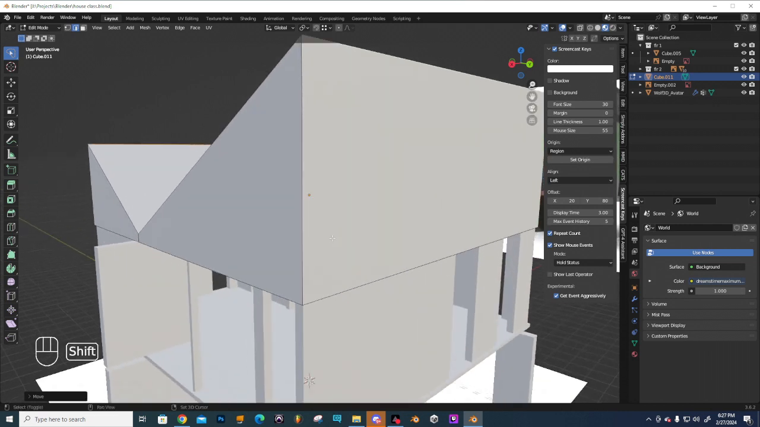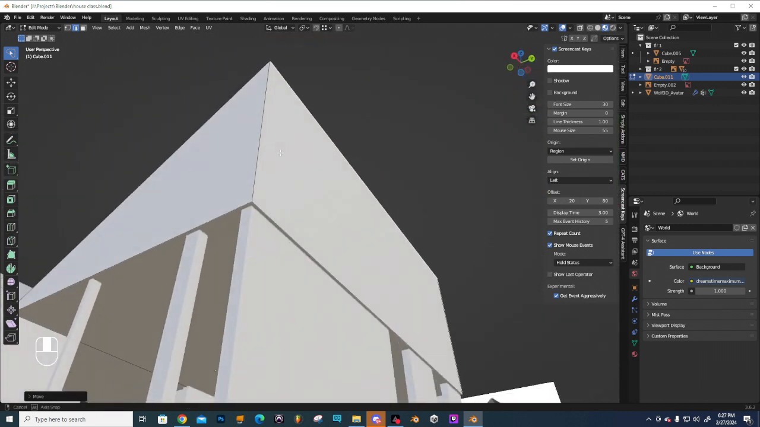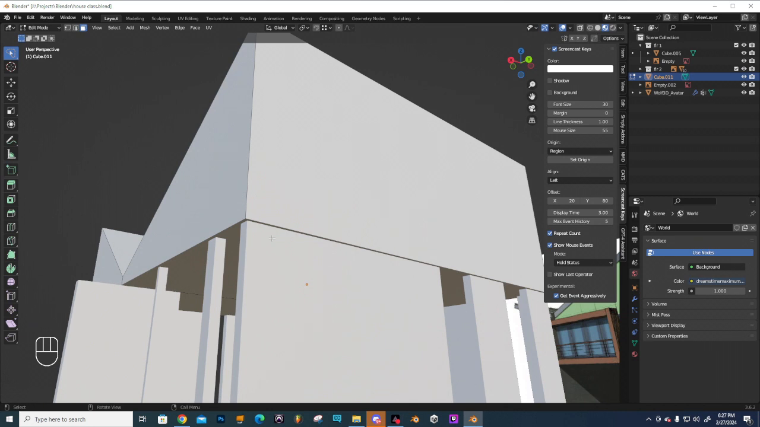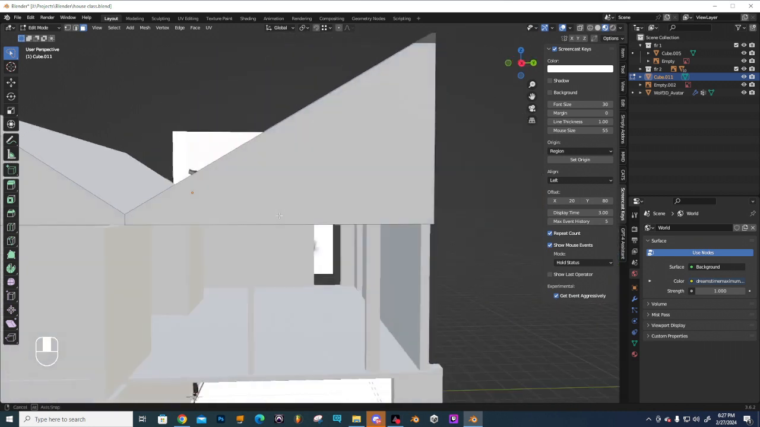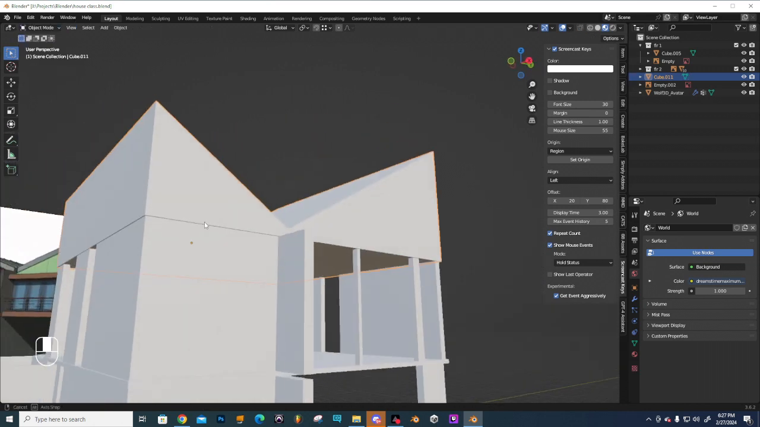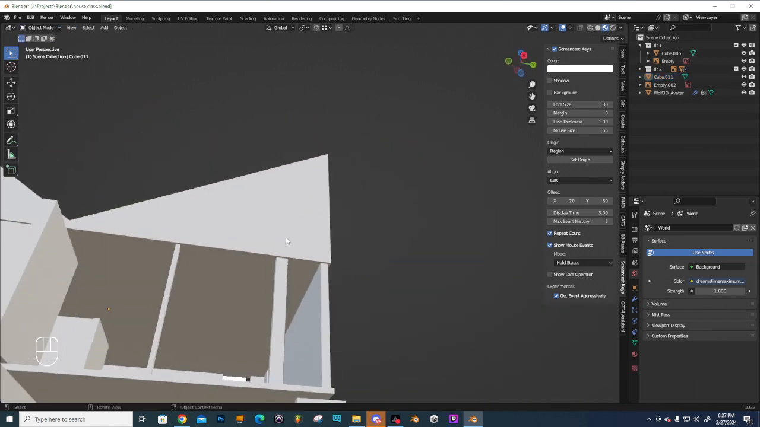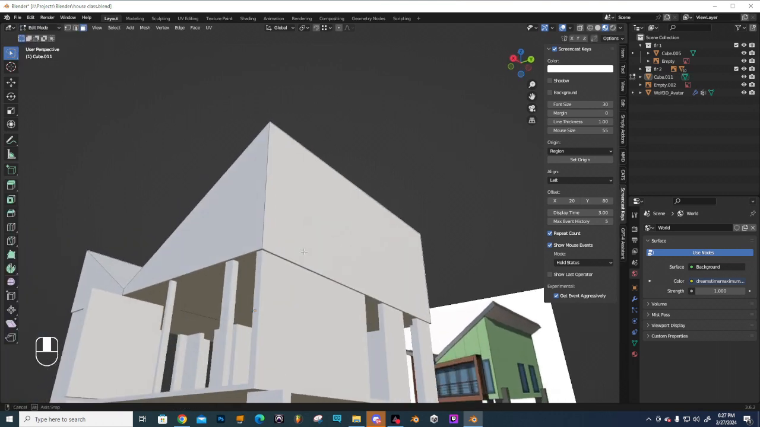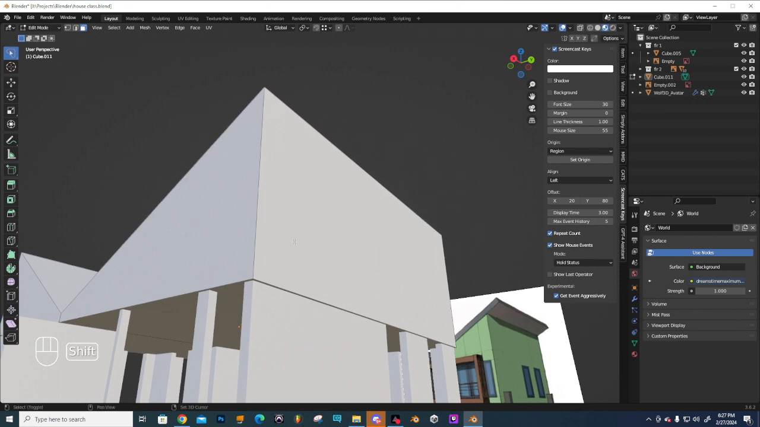Now we have some issues here that we do have to fix. If you notice, the roof is not flush with the sides. So if we went into object mode and clicked away, you could tell that difference in the shadows. So we're gonna go back into edit mode and we're gonna line some of this stuff up.